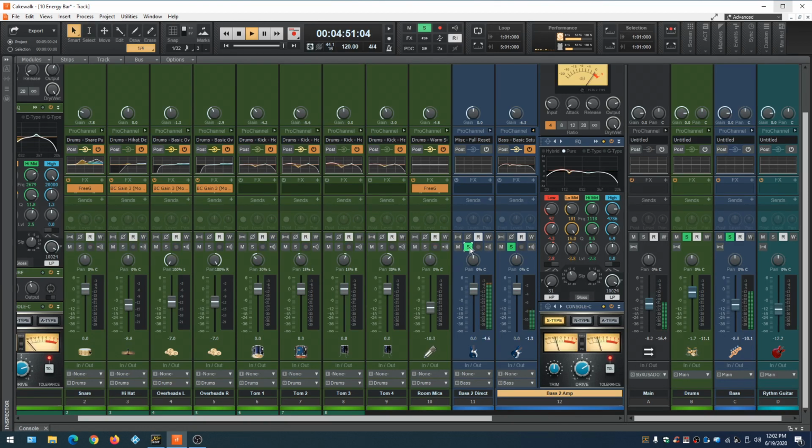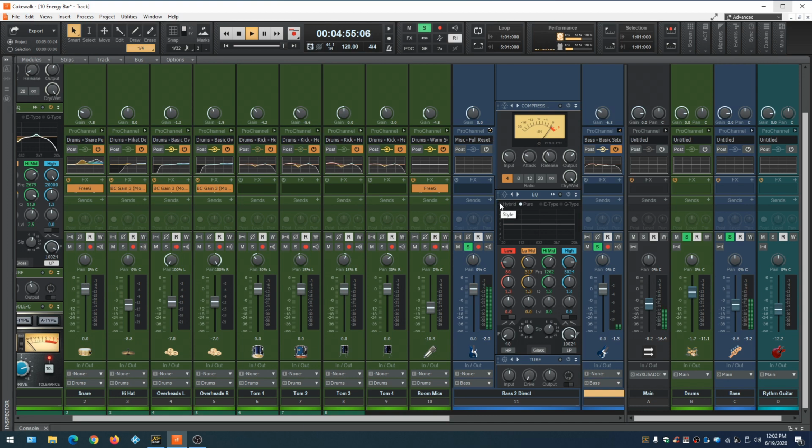Okay, so now let's look at our direct box track. A little bit more high end here. Okay, I want to start the song again. And we're going to wait for the loudest part. Usually the slap is the loudest part on the bass guitar. You always want to adjust the gain staging at the loudest part of the song.